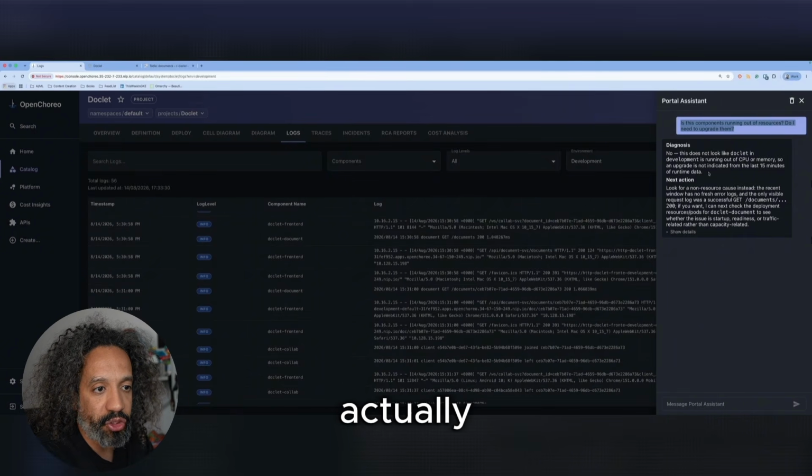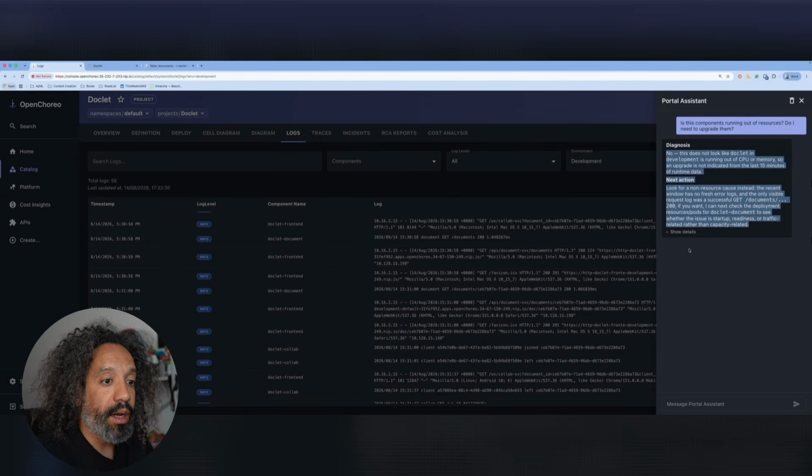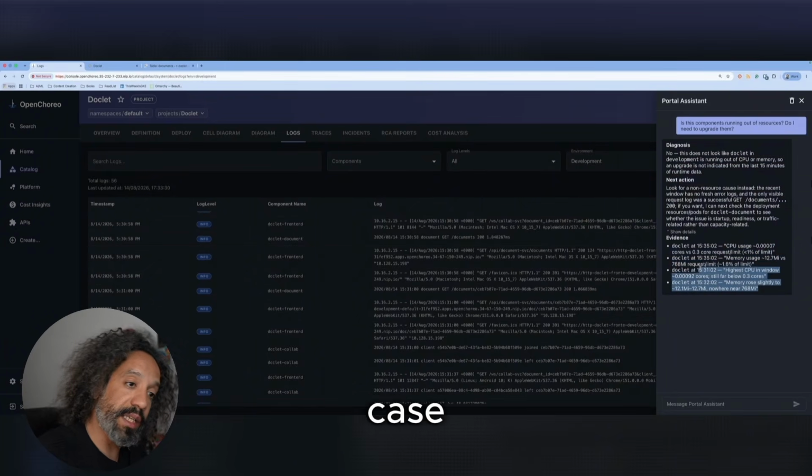Before, you could see that it was doing some queries. So this is using the MCP server to query the current resource utilization of this particular component, which in this case is the document.